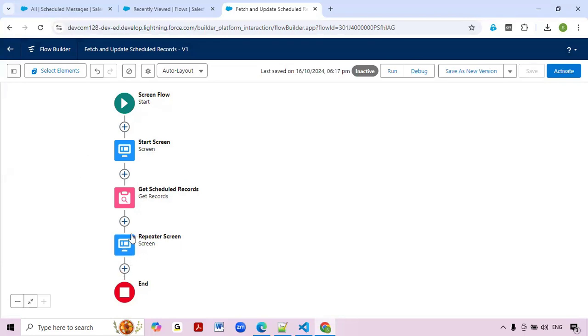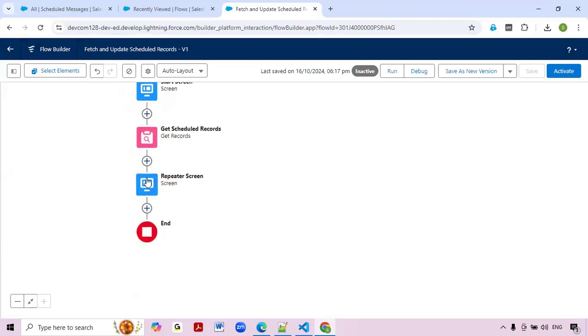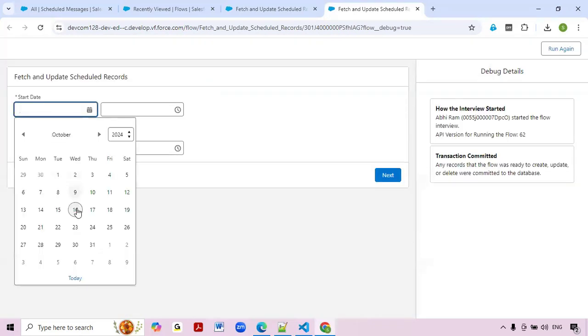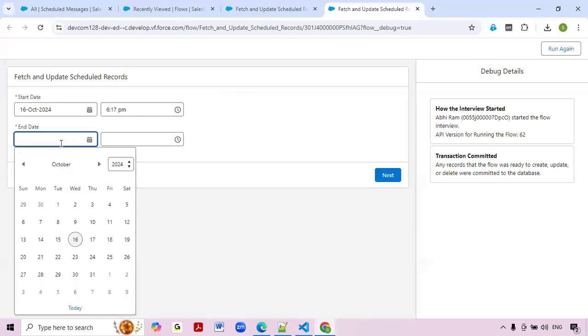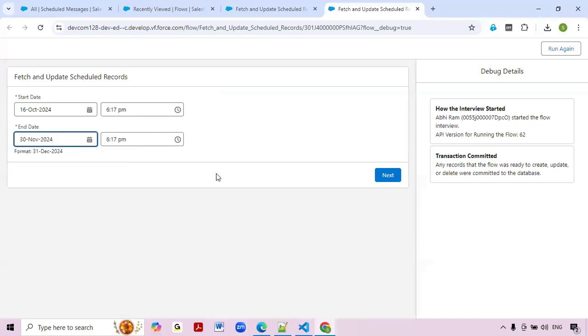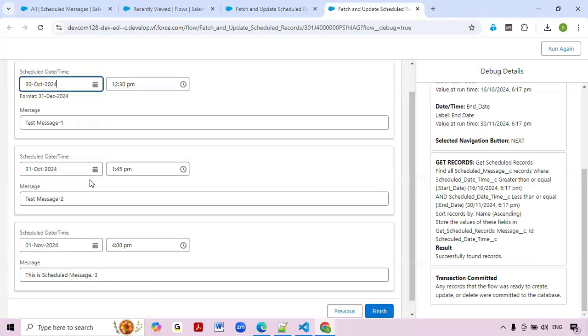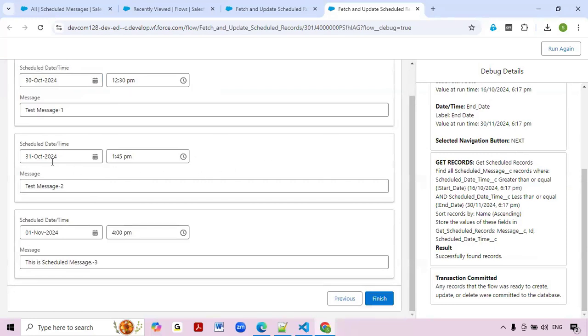After they give the input, then we have to update the record. Before that, we can just debug up to here. Click on debug, click on run. So for example, we are going to select this one, November 30. See here, the scheduled date and time and the message are populated. And here also you have to observe, we display the scheduled date and time, text message is two.